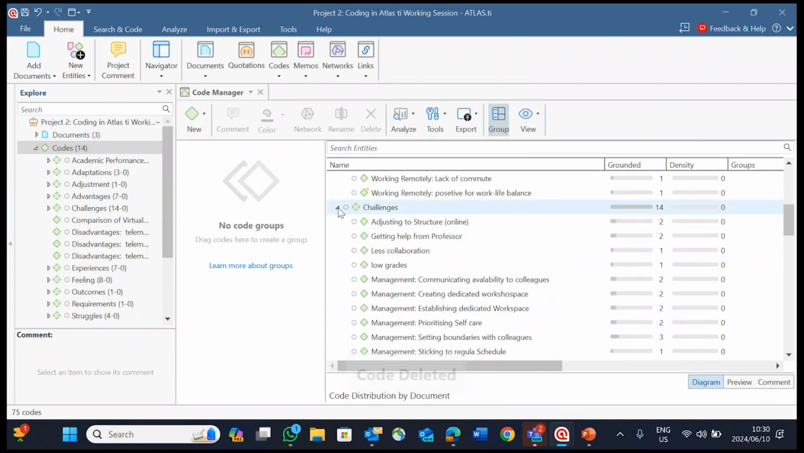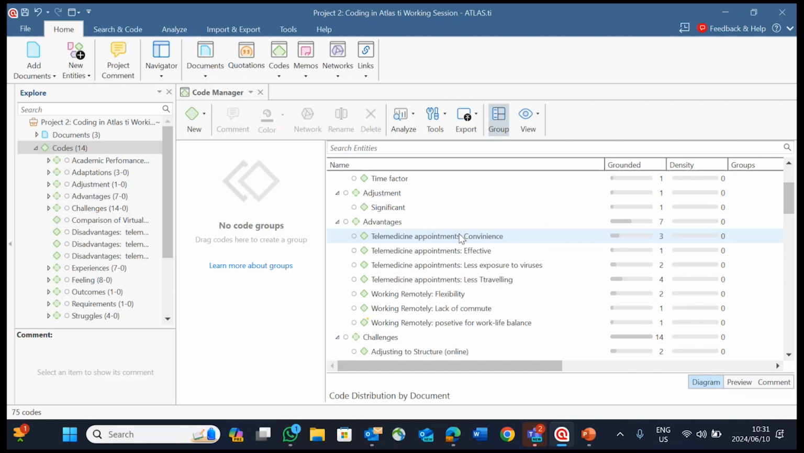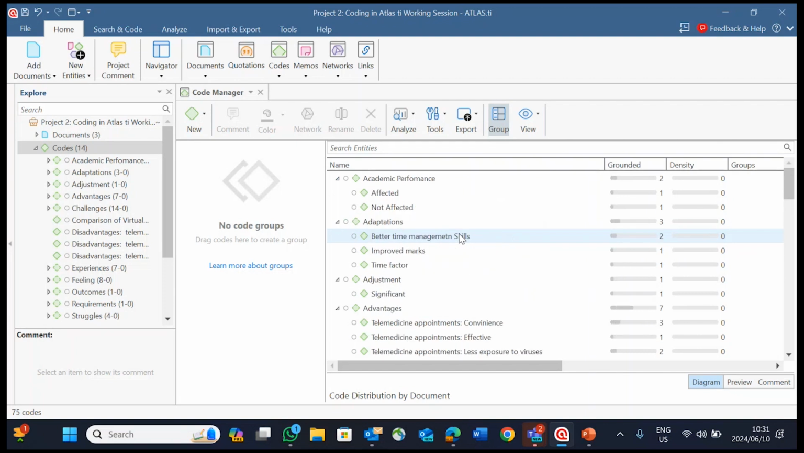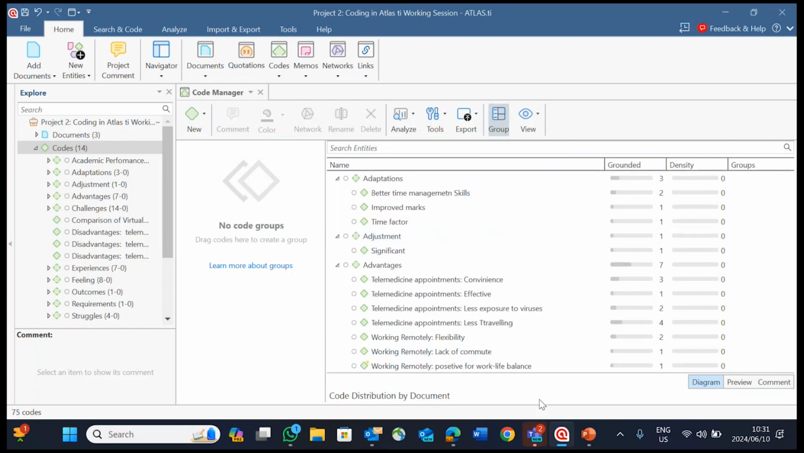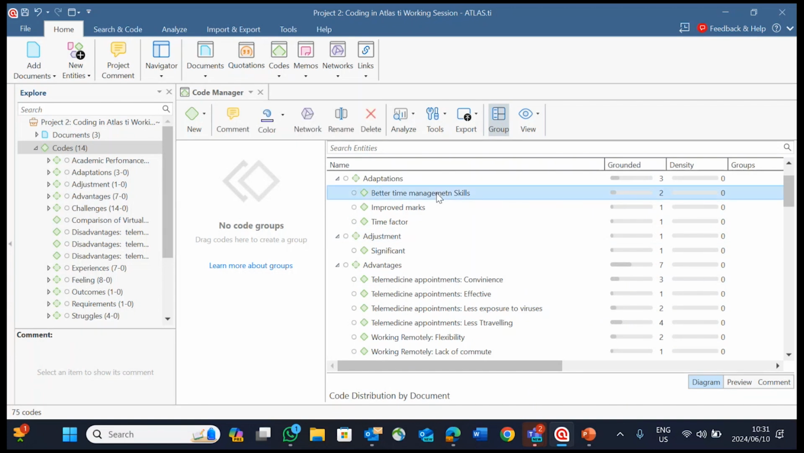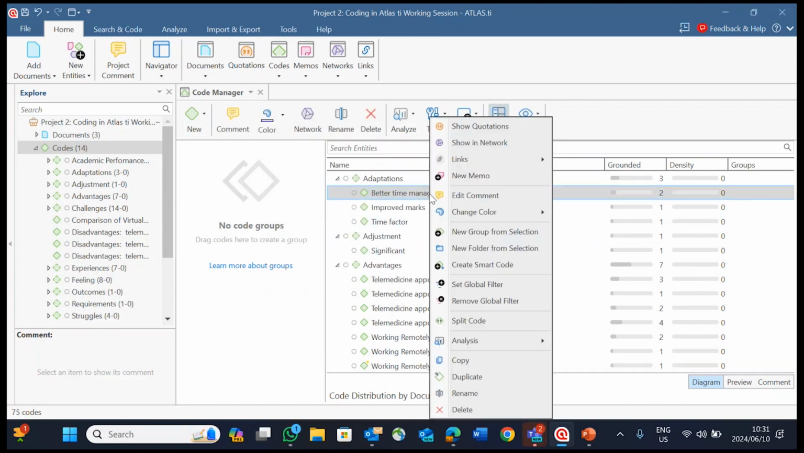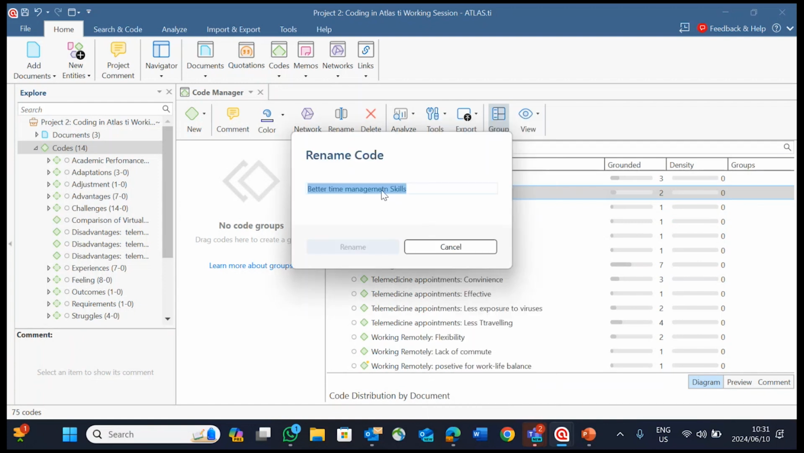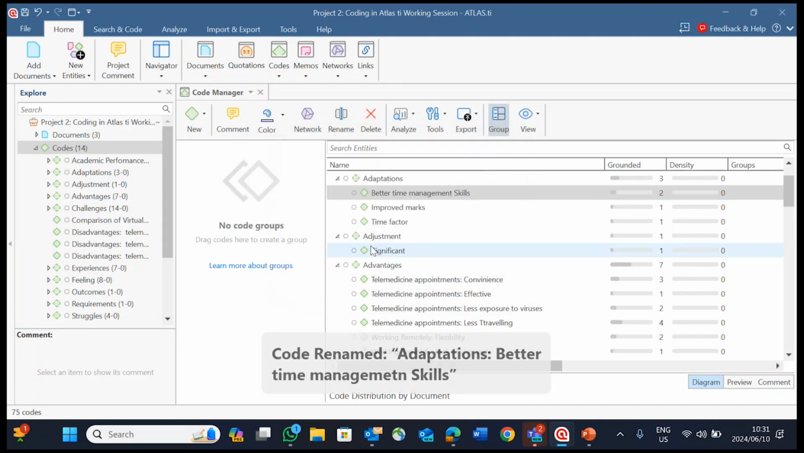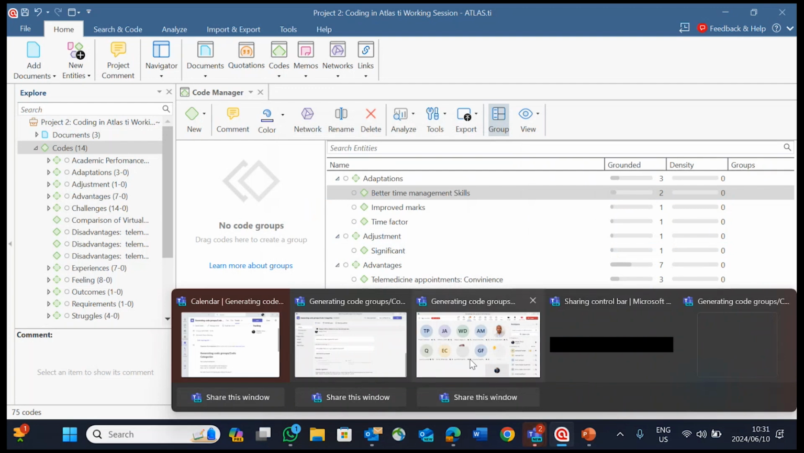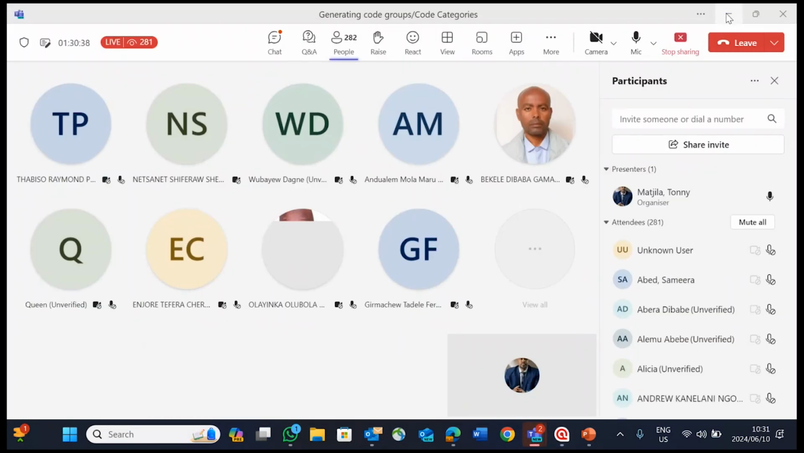Thank you for identifying that one. Any other thing that you have noticed? Better time management skills. It's a spelling mistake, so you can right click. There will be an option for rename, and you can fix the spelling mistake here. Any other thing that you have noted?